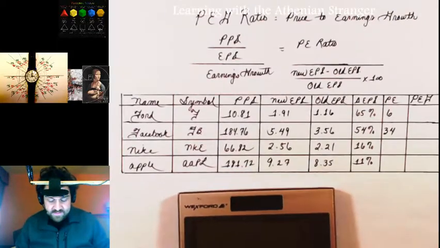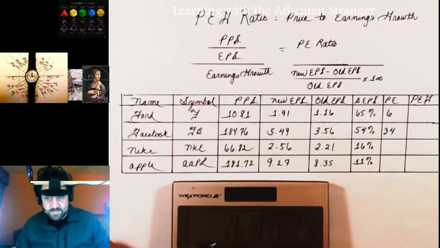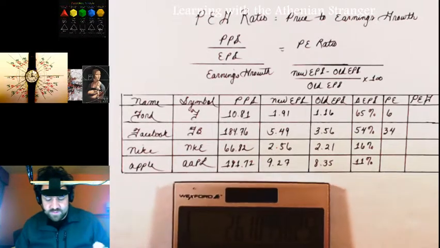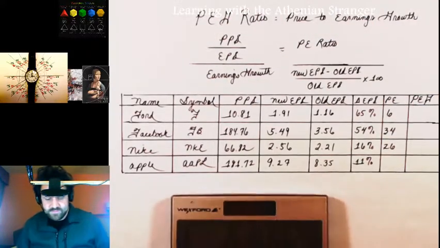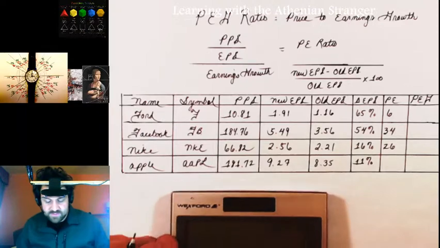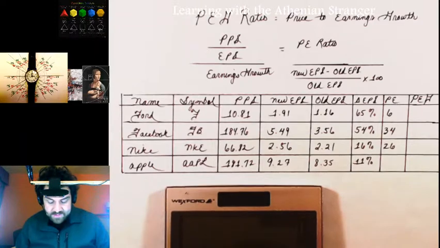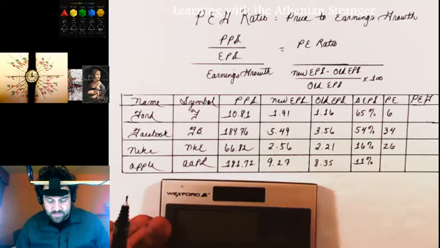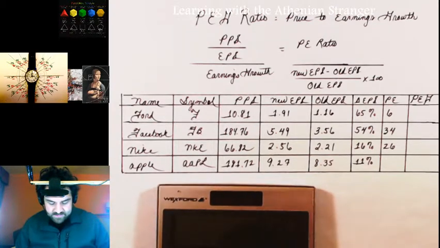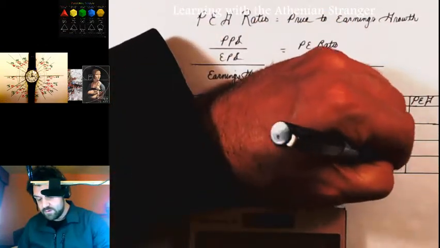Then we'll do Nike, 66.82 divided by most recent earnings per share of $2.56 gives us a price to earnings multiple of 26. Now remember, the market average PE right now is 25 for the S&P 500, top 500 companies, Standard & Poor's Index. So just keep that in mind as you're looking at those PE ratios. Now Apple, finally Apple. $181.72 most recent share price divided by most recent earnings per share, $9.27, gives us a multiple of 19.6, and we'll round up to 20.